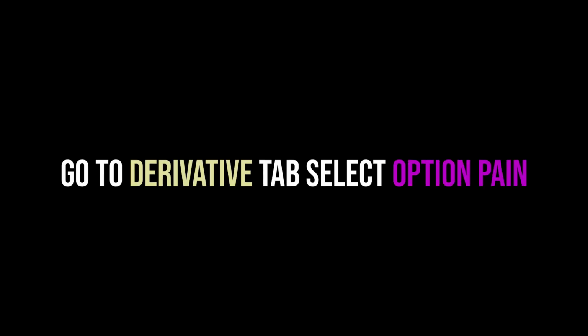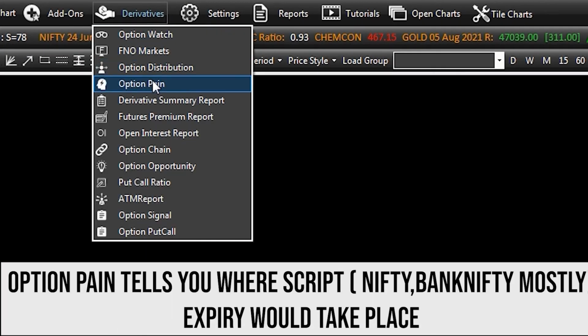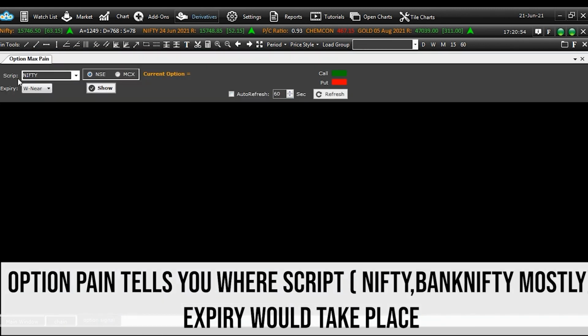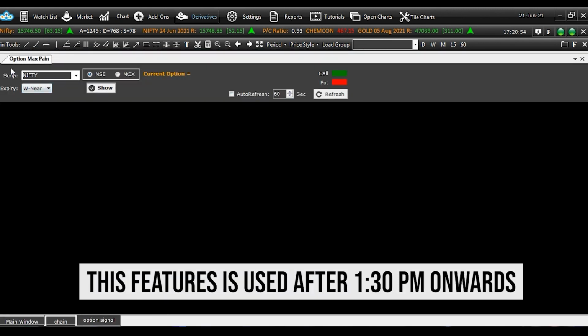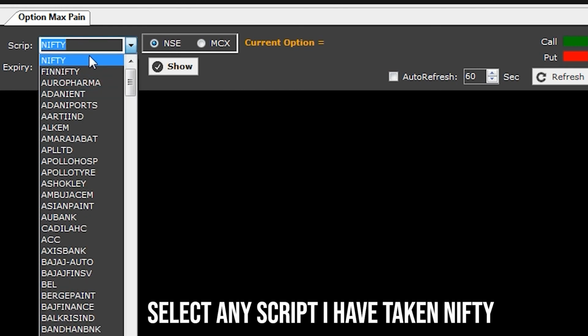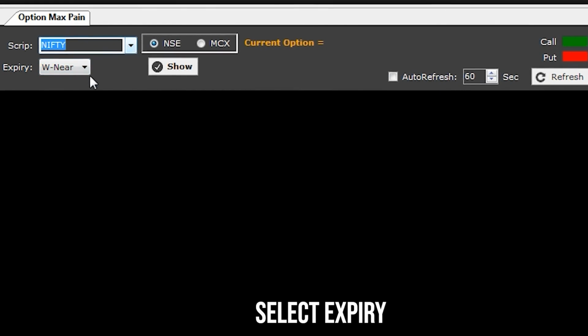Now let's see the option pain. Option max pain is nothing but it will tell you where the market will expire on expiry date. This feature is used after 1:30 p.m. onwards. First you have to select your script. You can select Nifty, Bank Nifty, any other stock script. Select your expiry instrument, click show.